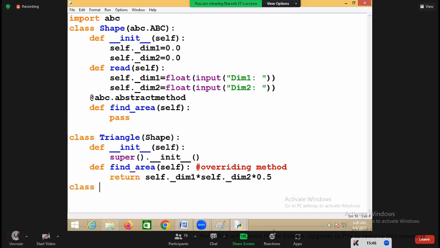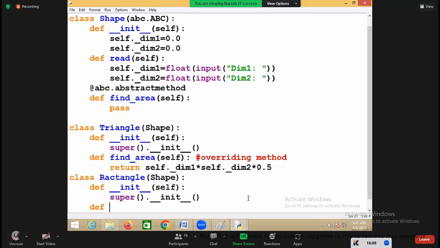So there is a class. What is the class now? Rectangle. I am developing one more shape. What is the name of this shape here? Rectangle. Okay. And this also inherits the properties of which class? Superclass. By saying super.__init__, I called the constructor. Then I override again which method? Find area. So this is called which method? Overriding method.